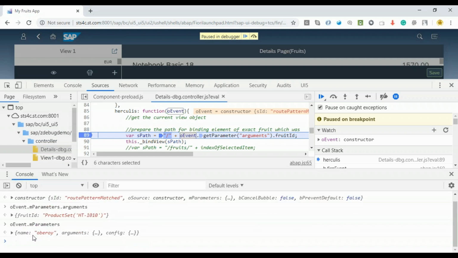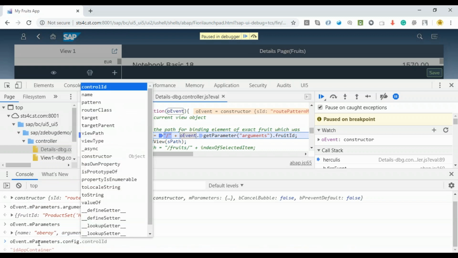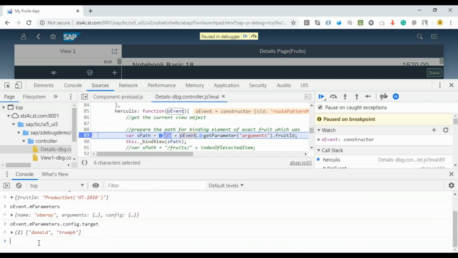So let's drill down further in parameters.config., and now you can see again the code completion. I want to check the value of target. So now you see this target shows me an array. At times the array size is very large, and you will see huge data here, and it's difficult to analyze.